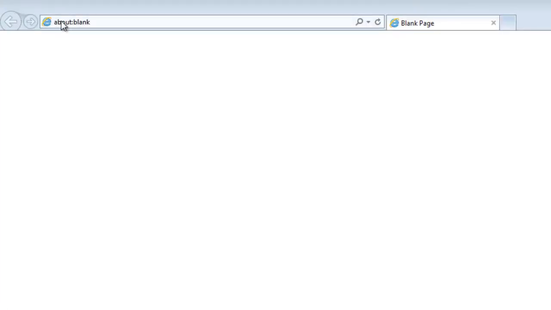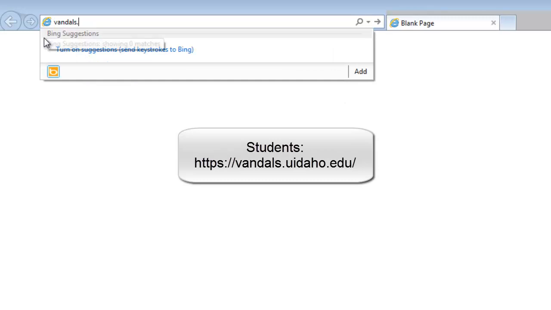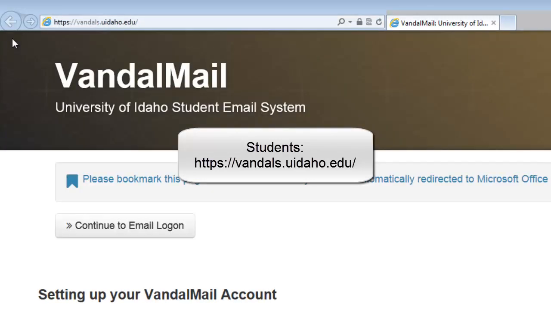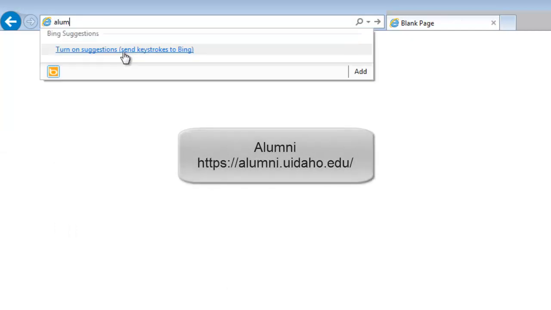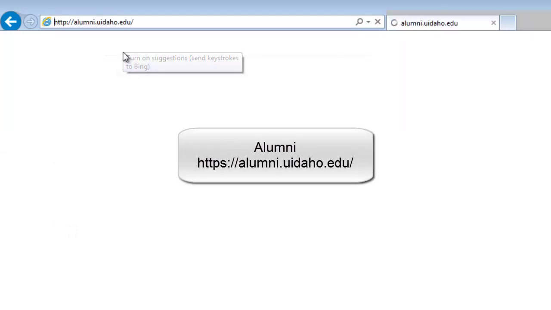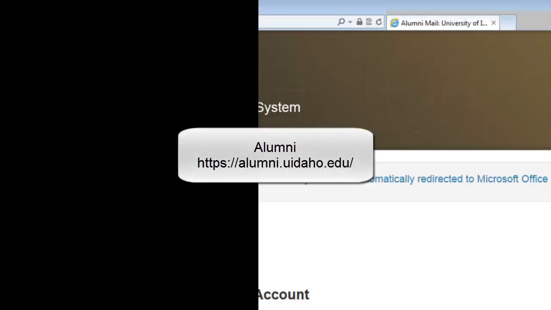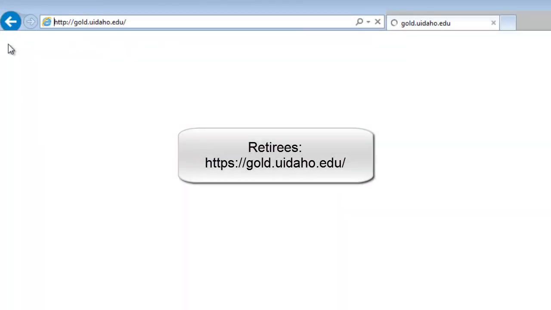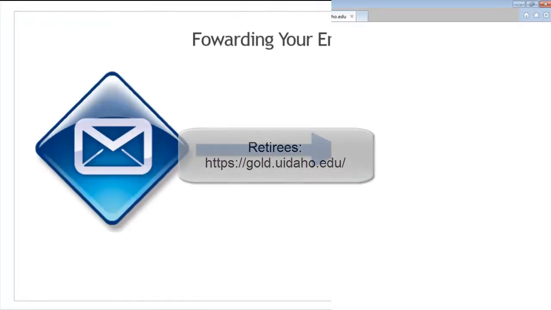To forward your email, you will need to log into your Office 365 email account. Students can navigate to vandals.uidaho.edu. Alumni will navigate to alumni.uidaho.edu, and retirees can log into their email accounts by navigating to gold.uidaho.edu.